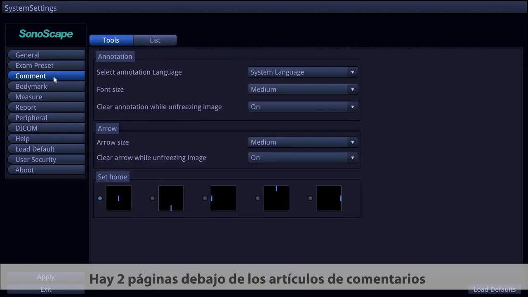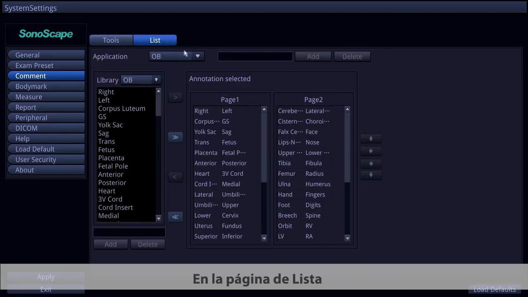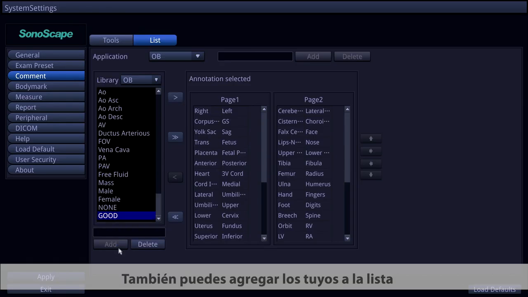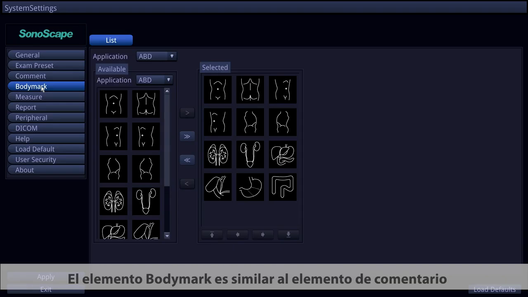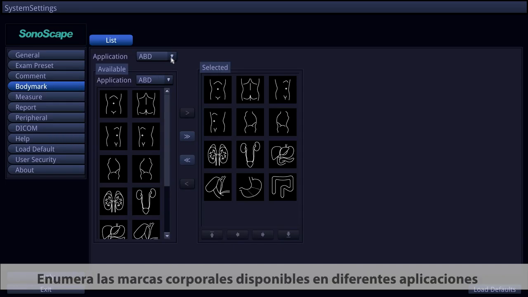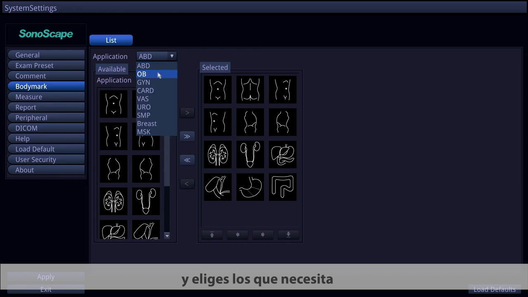There are 2 pages under the common items, Tools and Lists. On the Tools page, you can customize the annotation elements. On the List page, the commonly used comments in different applications are listed. You can also add your own to the list. The body mark item is similar to the common item. It lists the available body marks in different applications, and you choose the ones you need.